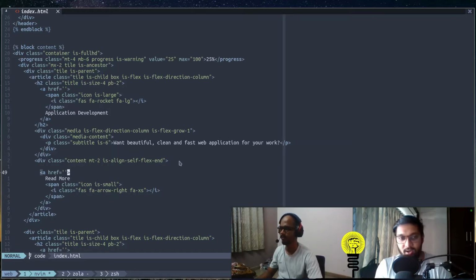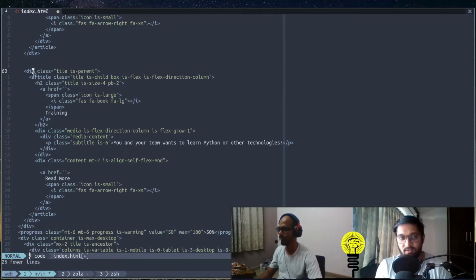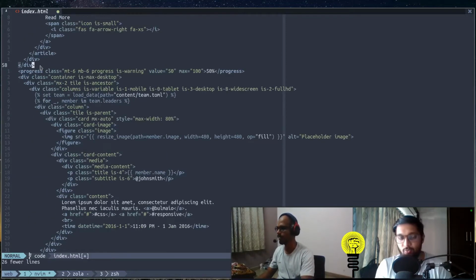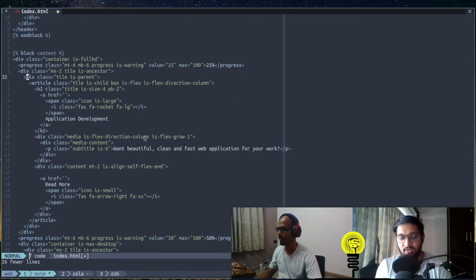Before adding the data, we'll first delete the repetitive part. We'll just delete the two extra divs, because we want the same design to be looped and have different text inside it. That's why we deleted the two divs.